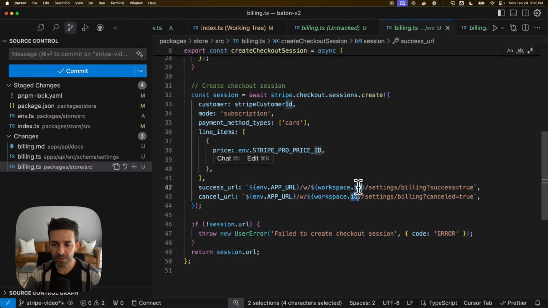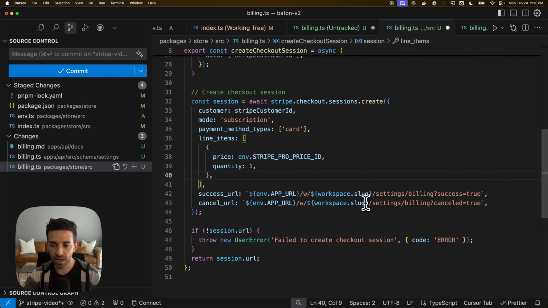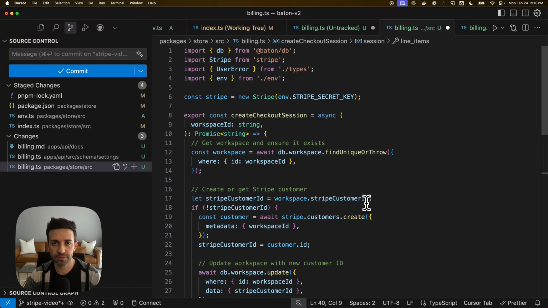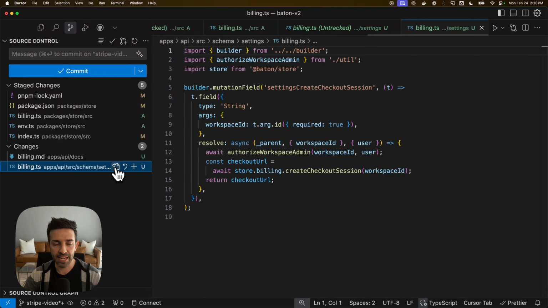Also, in our URLs, we happen to use a slug in here instead of the workspace ID. So other than that, I think this looks pretty good. Okay, so we'll add that in. Switching on over to our API, it's added a billing file to create checkout session.